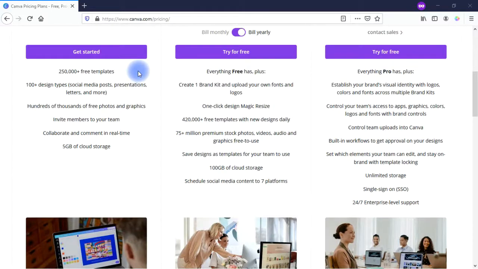So you see here that with the free version of Canva, you get access to 250,000 plus free templates, 100 plus design types, hundreds of thousands of free photos and graphics. You can invite members to your team, you can collaborate and comment in real time, and you get 5 gigabytes of cloud storage. Plus, you get unlimited downloads. So Canva Free is definitely a tool that I recommend, particularly if you're just starting off on YouTube.